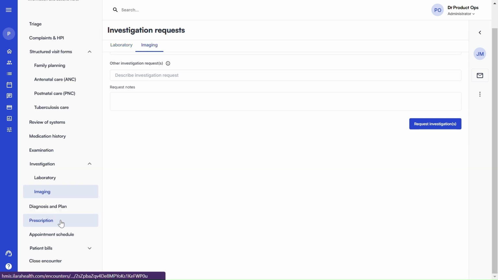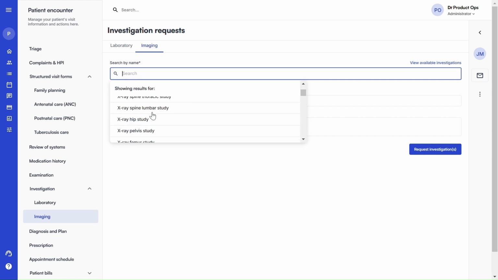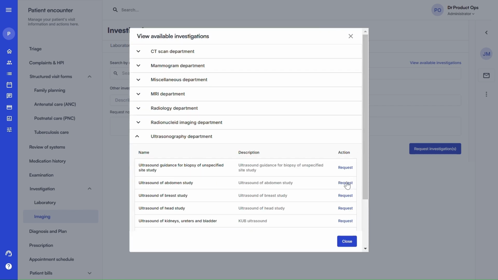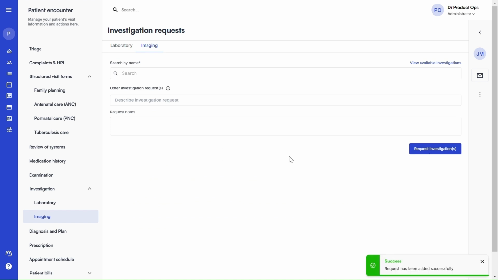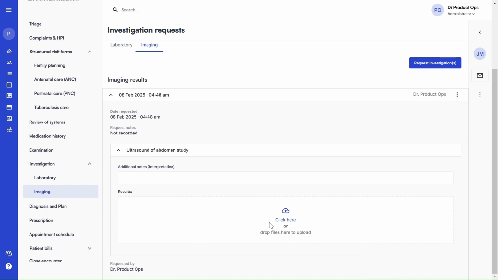The system also has the imaging section that's almost similar to the laboratory section. It also has the list of investigations in it, and you could search and select, or you could also click on View Available Investigations and select based on the department. Good thing here is that when you select an investigation, you are able to upload a document into that specific investigation.